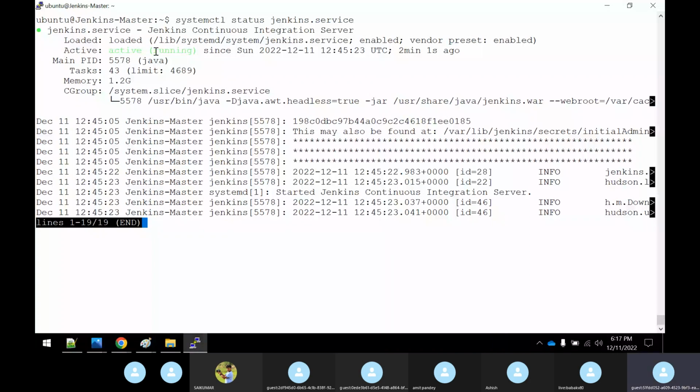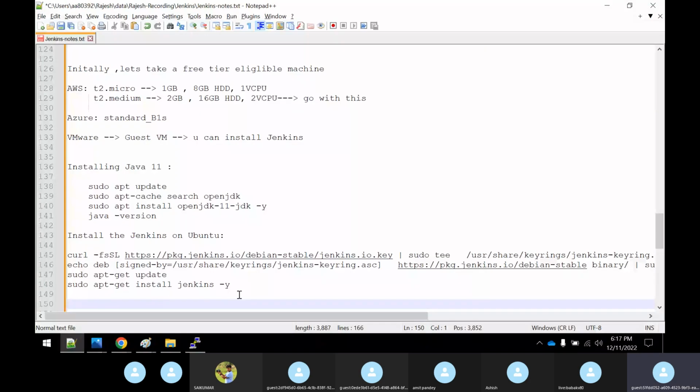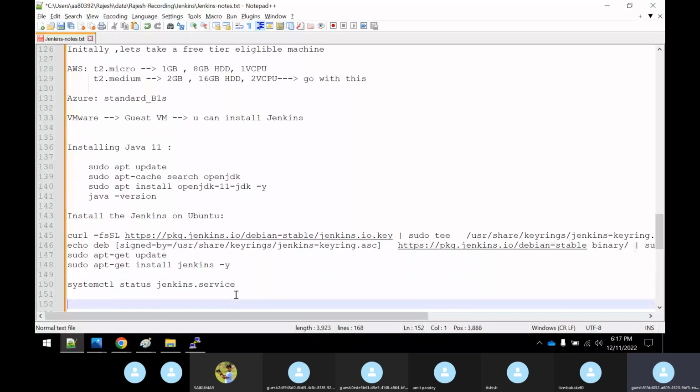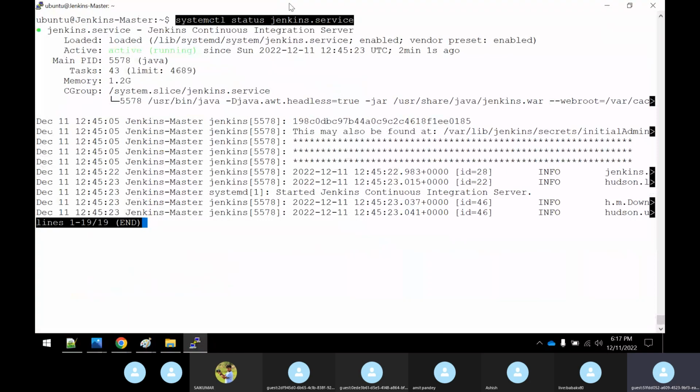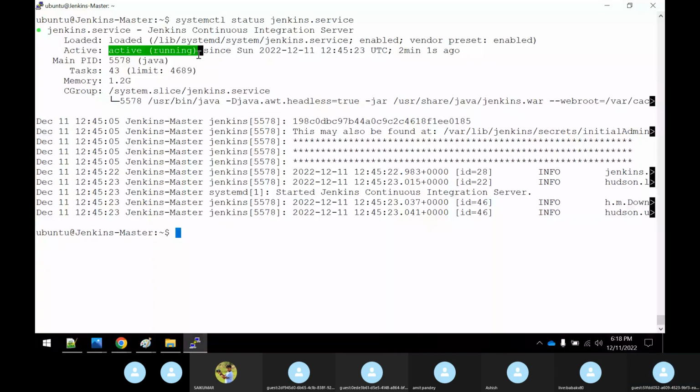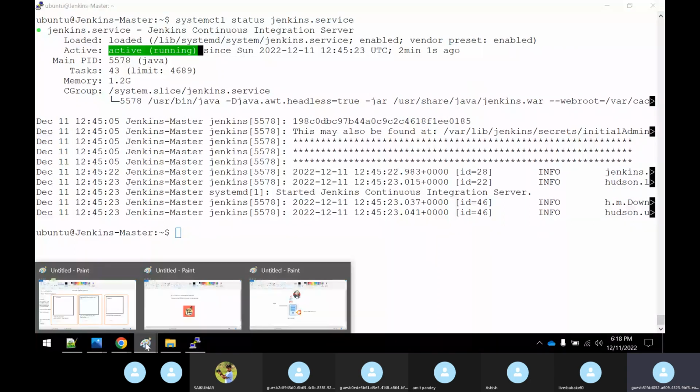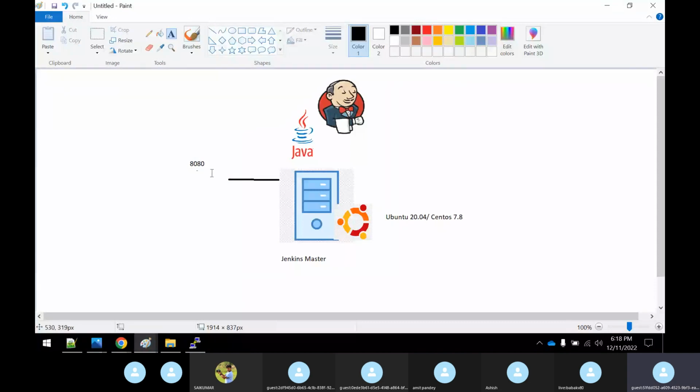Okay, guys. So what is the command you need to check? systemctl status jenkins. This is the command which you need to always use to check whether my Jenkins is running or not. After executing this command, you could see that it is up and running. Okay, good. So till here, are you okay, guys? Now Jenkins is up and running in the machine. Now, you know very well that Jenkins always runs on port number 8080.